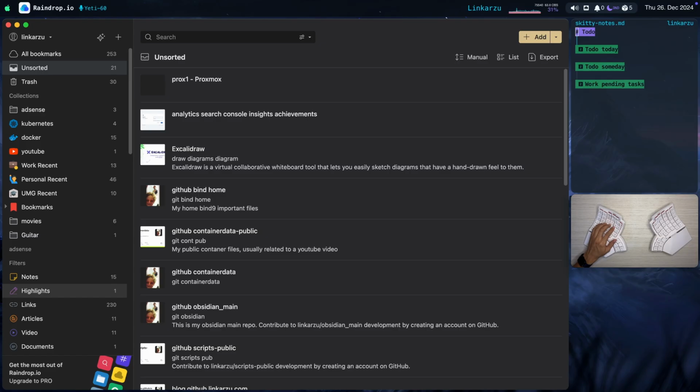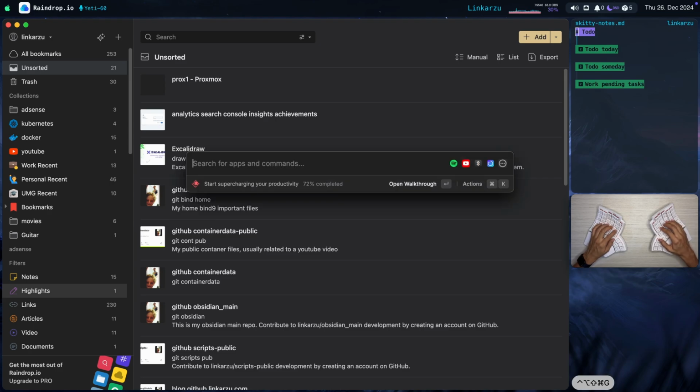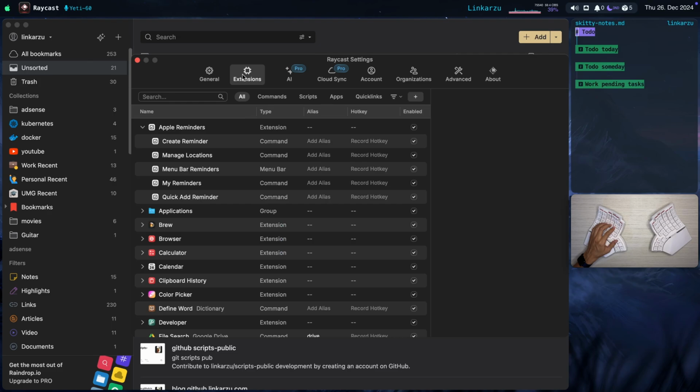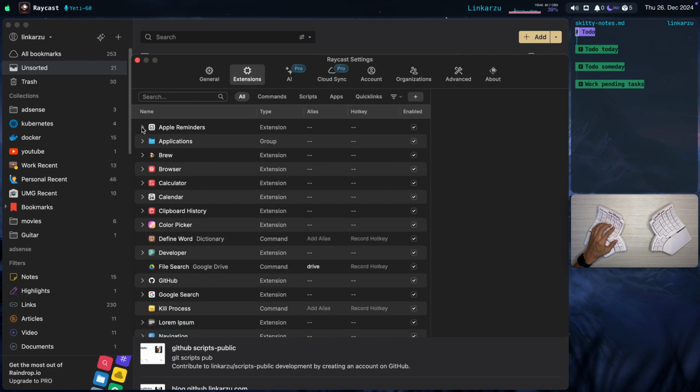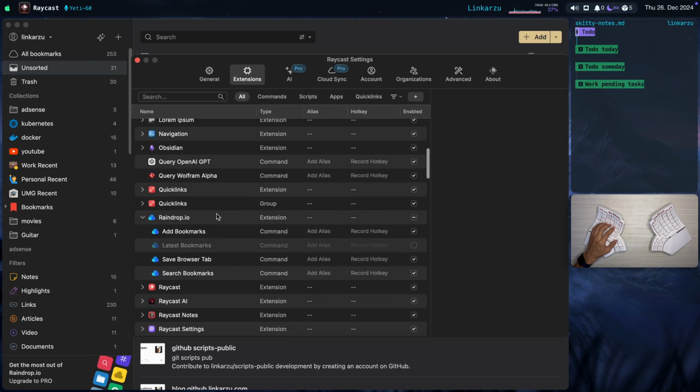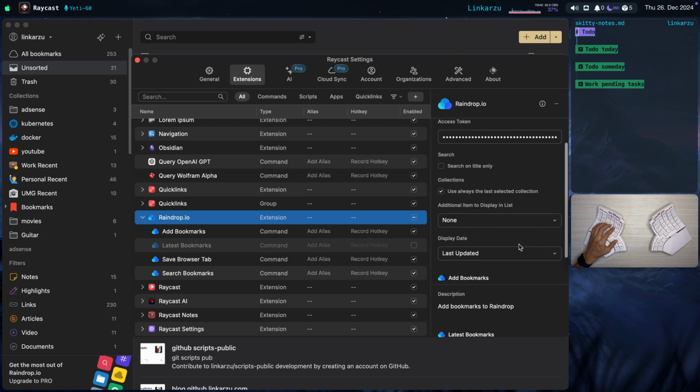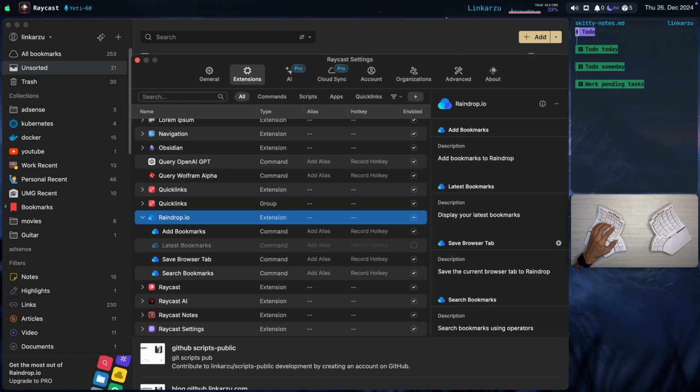How do you integrate it with Raycast? Let's take a look. Just going to bring up Raycast. Just going to go to the settings here. And if I come here to extensions, I click here. Let me see, under extensions, there must be one called Raindrop. Here it is. You just specify the access token here. Notice that this is your raindrop.io access token. I have this checked: use always the last selected collection. Display date, last updated. And then here, there's not much to configure.